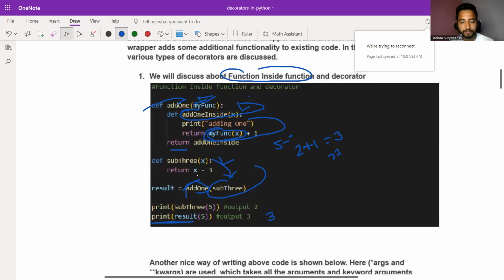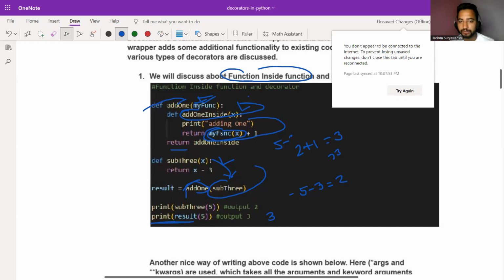So this sub3 will be called and it will return x minus 3. x is 5, so x minus 3 is equal to 2 as an output. With the help of this result, you can see this add-on function is adding some additional functionality in this sub3 function, and this additional functionality is adding one to the output of this function. So we are improving it, or adding this functionality, using this decorator add-on function.